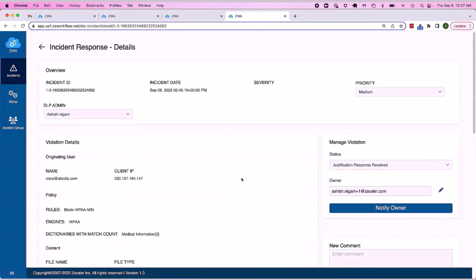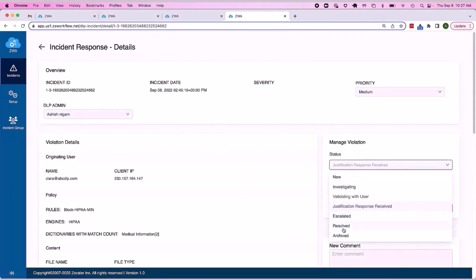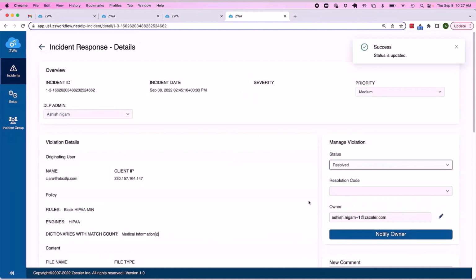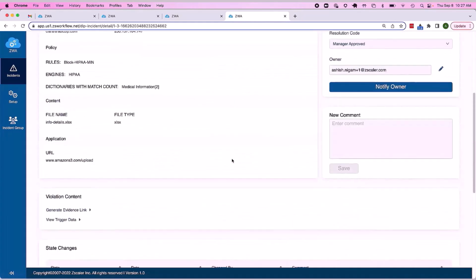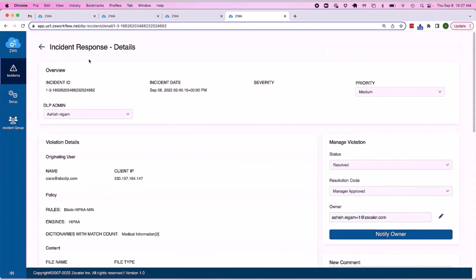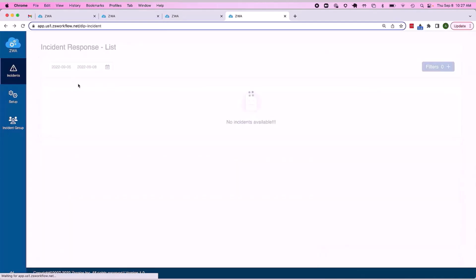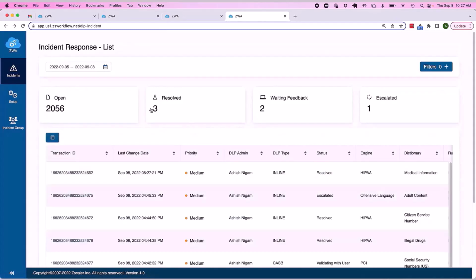And now I'm convinced it's all good. So now I can just mark it as resolved. And obviously I'll give the resolution code, manager approved. That's it. So now I'm good with this resolution, and I can see all the updates, and this is resolved. And now if I go back, you will see that the resolved count is now 3 instead of 2. So this is a very brief look at how you can manage the whole incident life cycle in our platform.